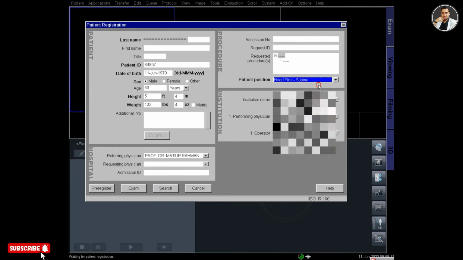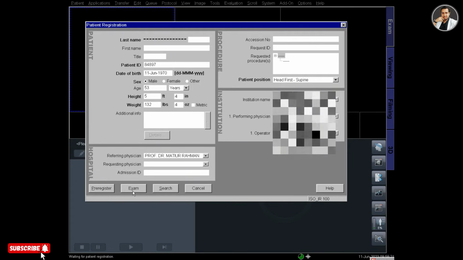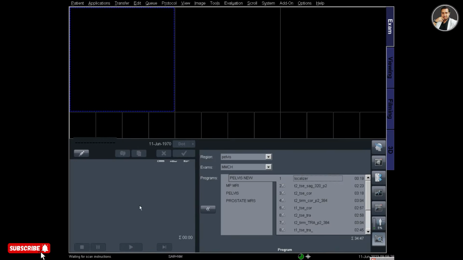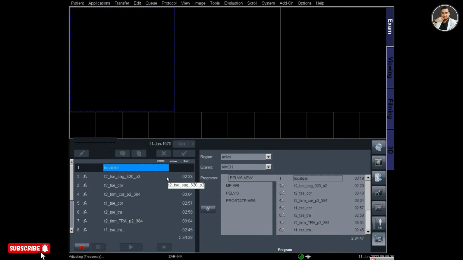And now go to the console and enter the patient name by using patient register, and then click the exam, and from the exam click the pelvis, select the pelvis new here that is saved as pelvis new, and drag the protocol to the exam list.